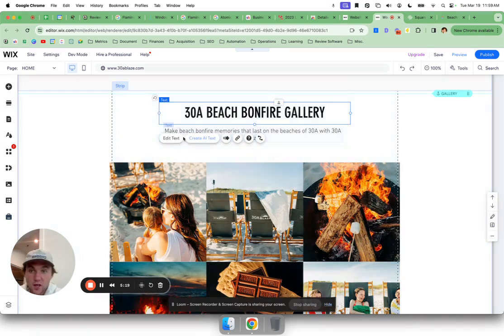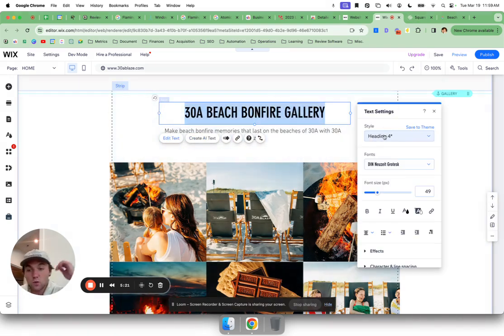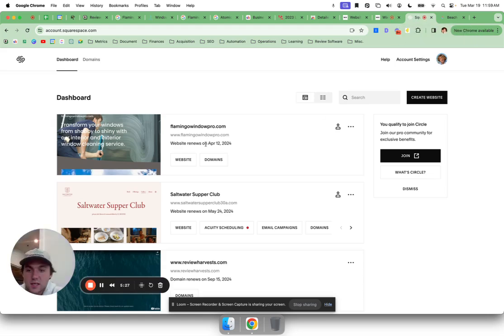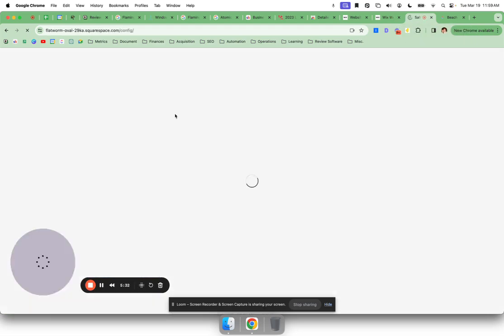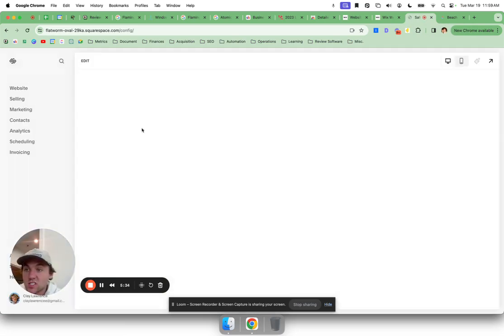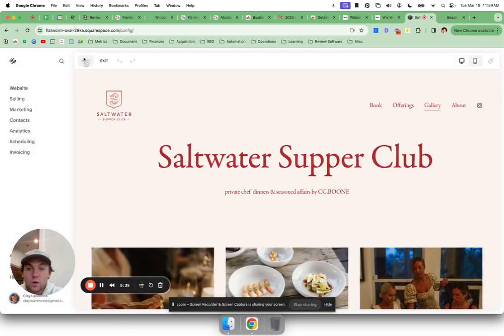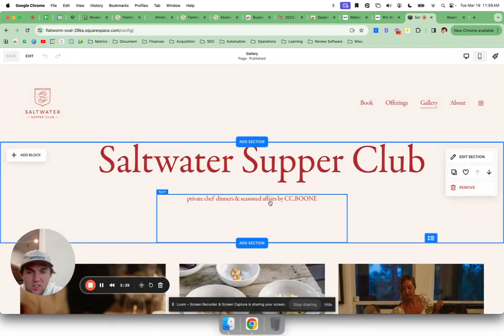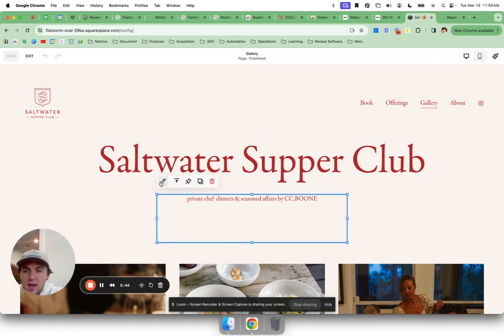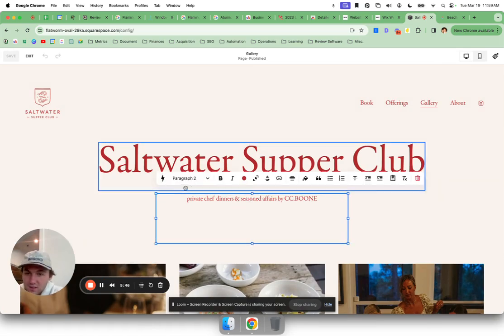You just click on it, you click on edit text, and just make sure you have one H1, then 3, 4, 5, 2, 3, 4, 5, etc. And then how to do it on Squarespace is relatively simple as well. So we just click here, and it's pretty much the same deal where basically the headings are just adjusting the style. And we want to make sure that, so Saltwater Supper Club, private chef dinners and seasonal affairs. So private chef dinners is probably the main keyword of this site. And so we see how it's a paragraph 2.